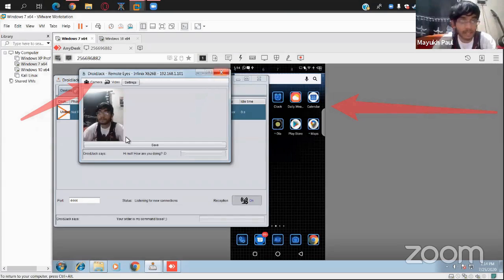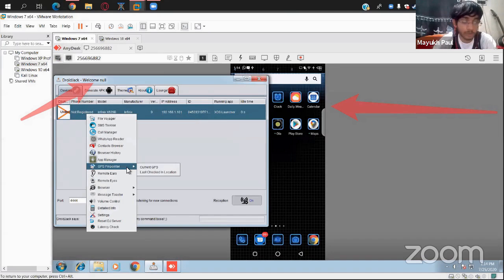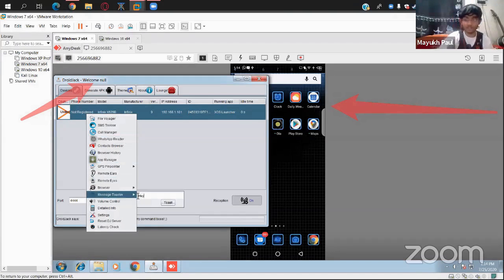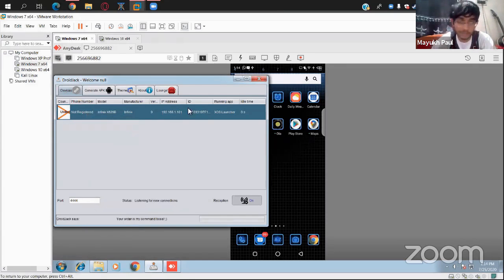Similarly, you can use remote ears. You can get the exact location of the victim. And there is the WhatsApp reader. I am sure you are all interested in WhatsApp only, but don't try this. Disclaimer again. So that's basically what a Trojan is.